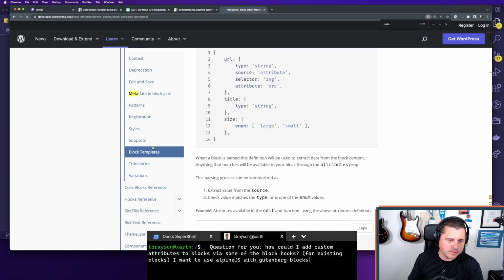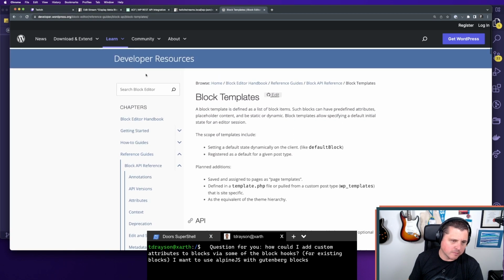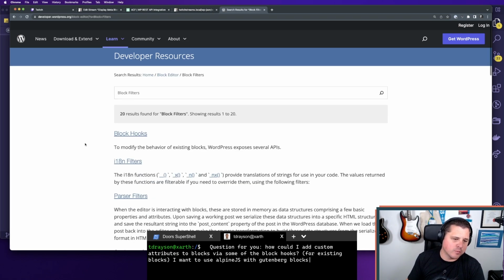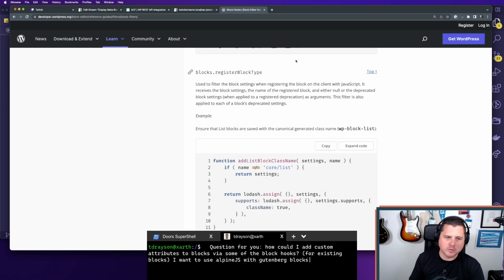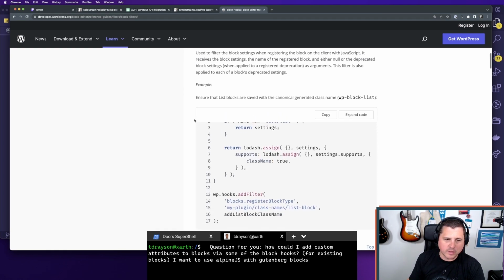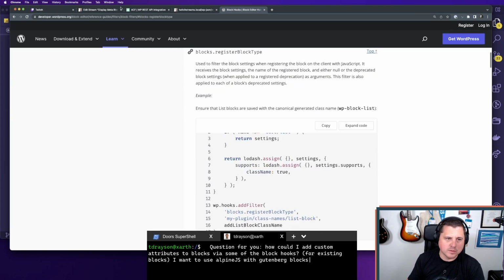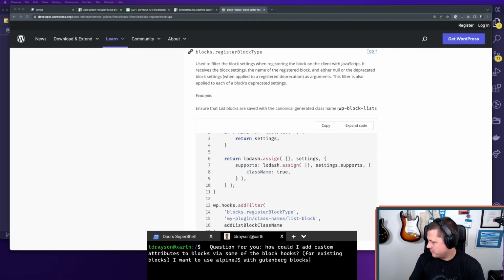There's block filters. If you look for block filters, where are the block filters? There's block hooks, I guess that's what it's called now. Register block type. That's what you're going to want to do. This is the filter that you can use to register new attributes. I'm going to paste it into the chat if my thing will let me here. That is the answer to that.